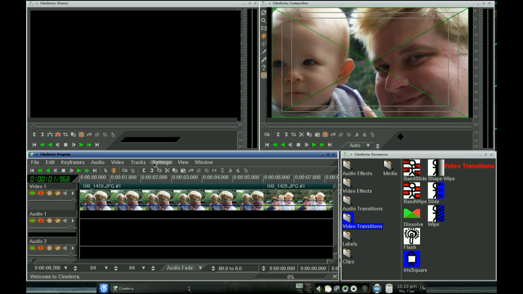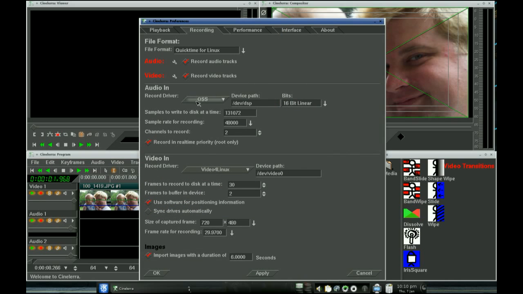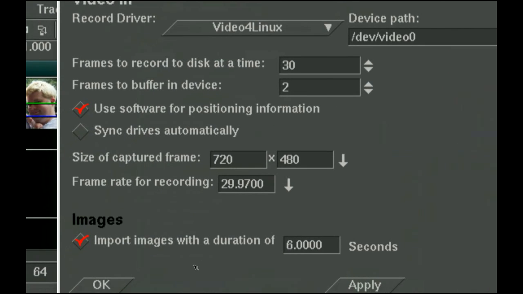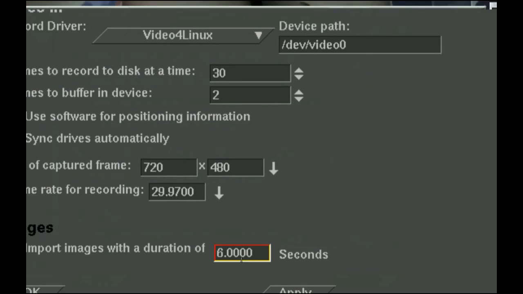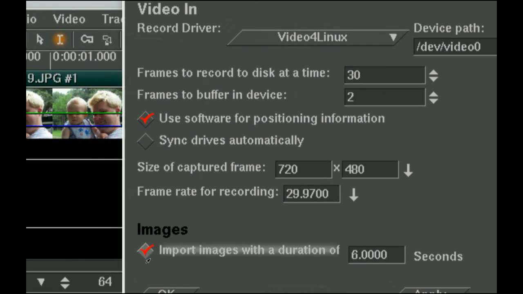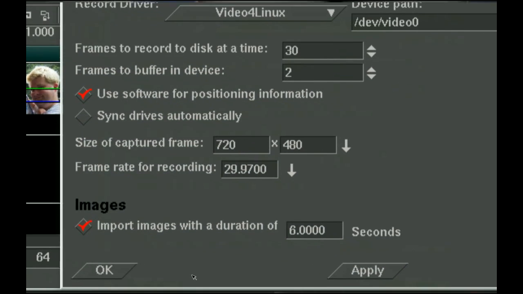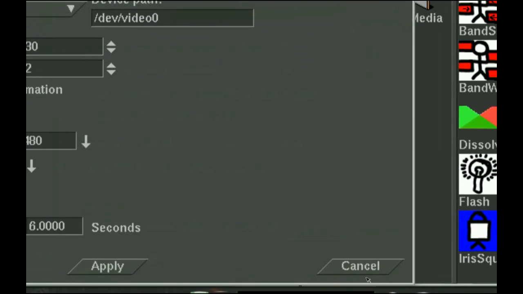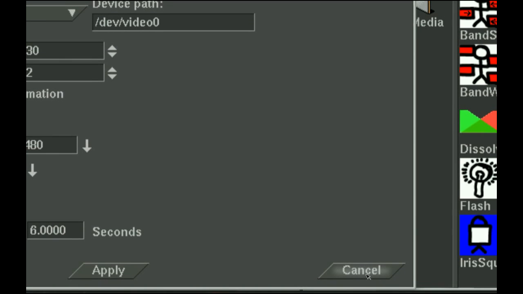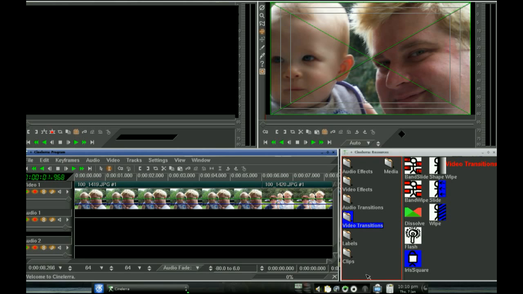That is because under Settings and Preferences Recording, import images with a duration of 6 seconds. You can change that to whatever you want. If you uncheck it, it does it for 1 frame at a time, which is making an impossibly short picture show, or a really cool way to do a sequence of PNGs as an overlay effect. Maybe I'll get that one later.